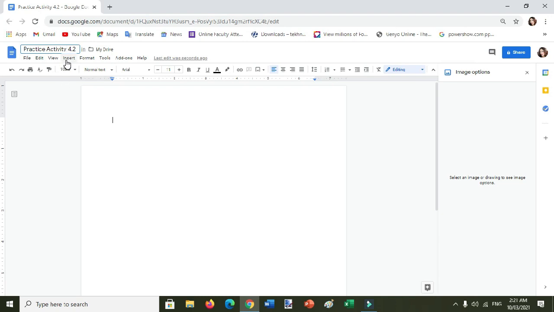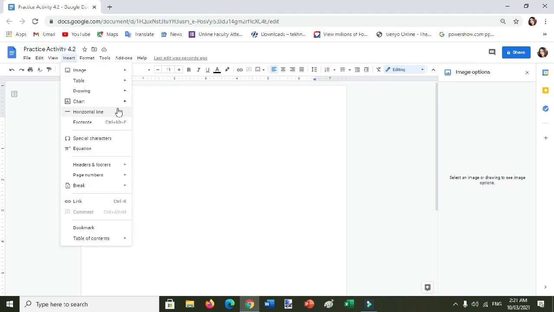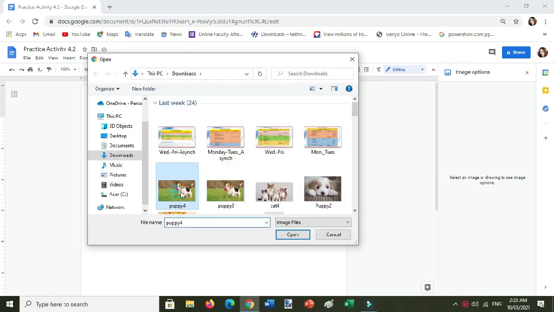There are ways how to insert pictures in Google Docs. First, you can click Insert menu, then Image. You can choose Upload from computer or search the web. If you choose Upload from computer, be sure that you already downloaded pictures from Google so that you can insert it right away here.